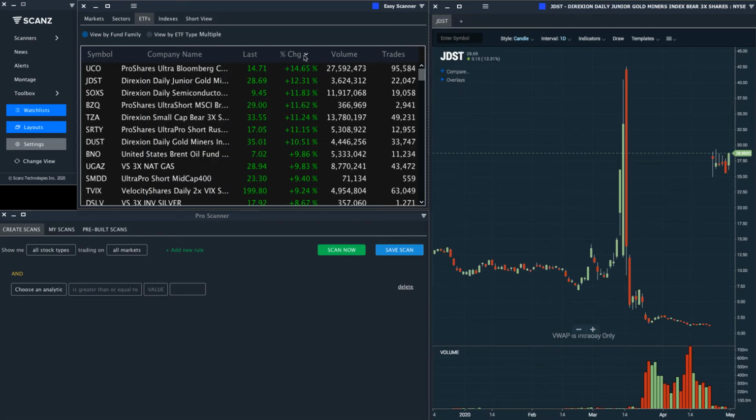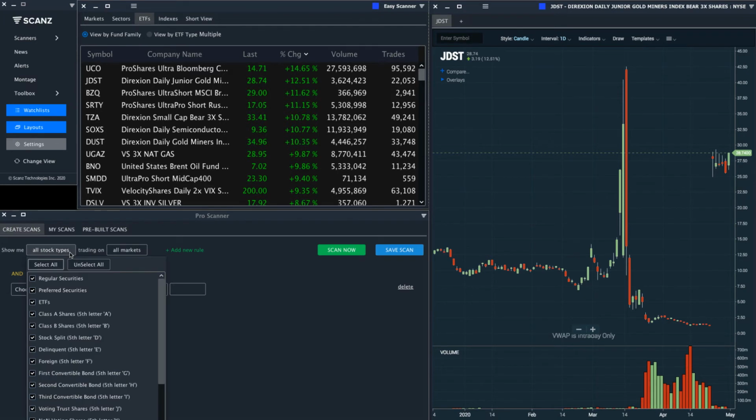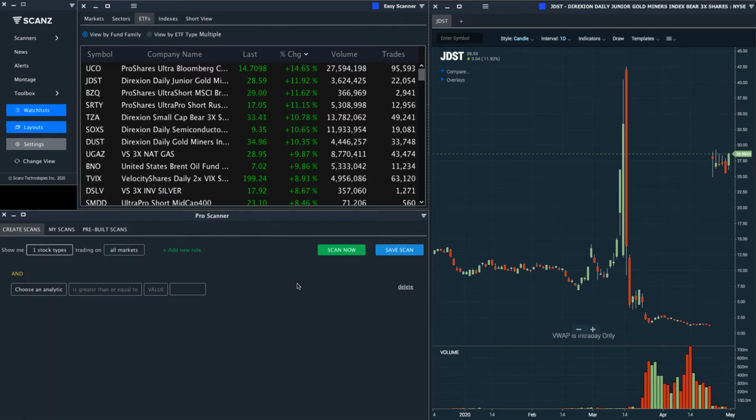If you want to get more specific with your ETF searches, you'll want to create a Pro Scanner. And this can be pulled up by clicking on Scanners and selecting Pro Scanner. You can see I have my window up right here in the bottom left. And getting started with an ETF scan is similar to how you'd start a stock scan, except this time you would be choosing ETFs. So I'll click on all stock types, unselect all of these, and check ETFs. This means that the scan I create is only going to show me results for ETFs.